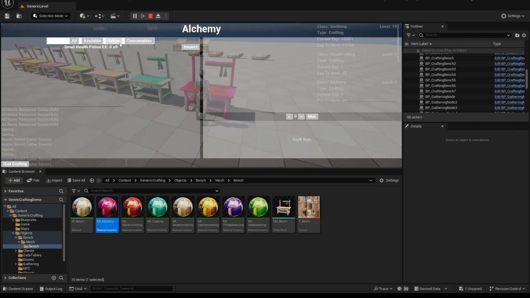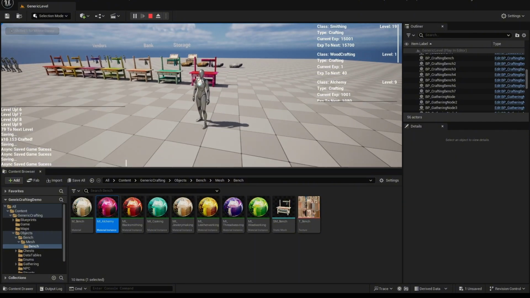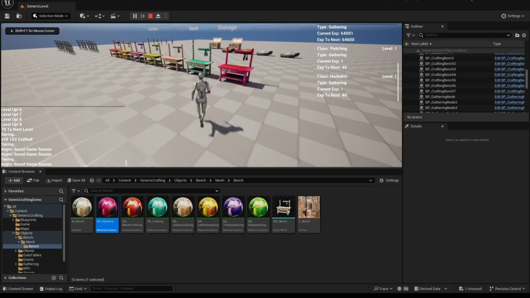And I click on available. I can make small health potions. I can make 10 of those. I'm going to go ahead and do it. And yeah, we did it. Yay! That gave me alchemy level 9, which is one off from actually alchemy level 10. But that's all for here.